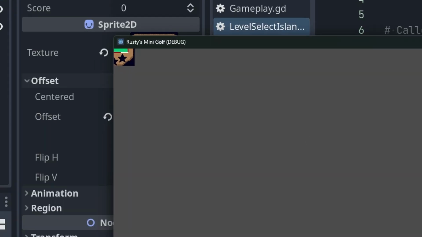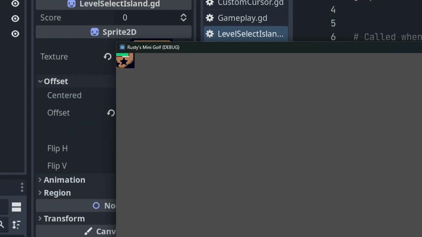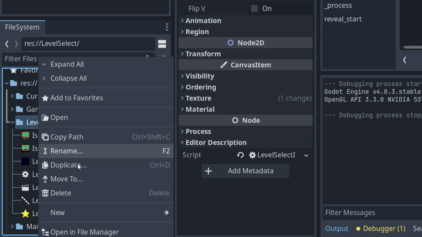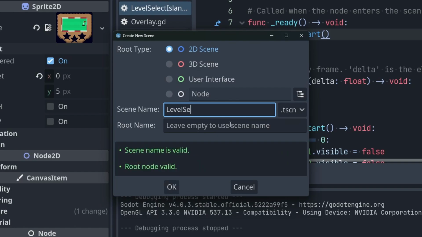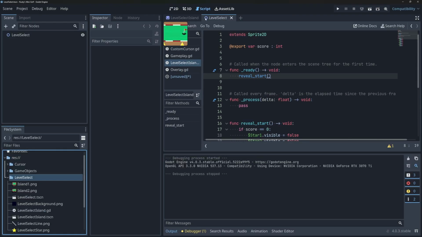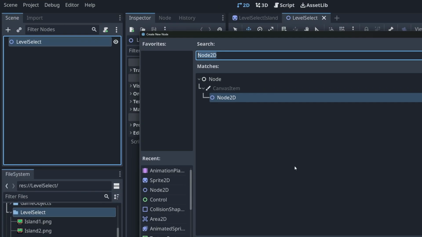There it is. When the score is 0, none of the stars are shown. Let's move on to the level select scene now. I'll create a new scene for it. I'm going to change the root node into a Sprite 2D and drag in the space background.